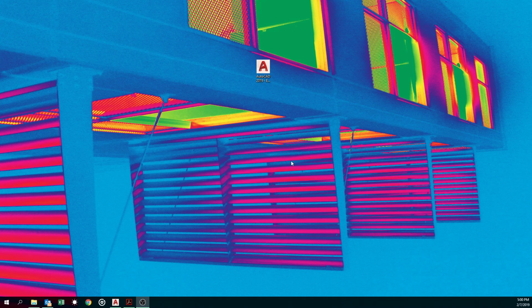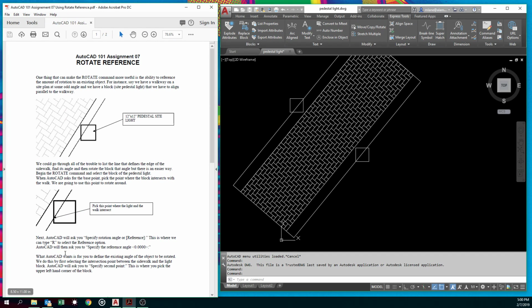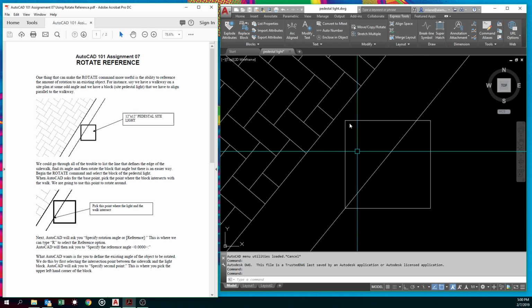All right, this is still part of assignment 7, but we're going to go into a little more depth in the rotate and scale commands. Let's bring AutoCAD over. This would be the handout. Especially in landscape work, a lot of times you'll have a rectangular base for a light or something, and you'll bring it in, and now I have to rotate this to fit to this.